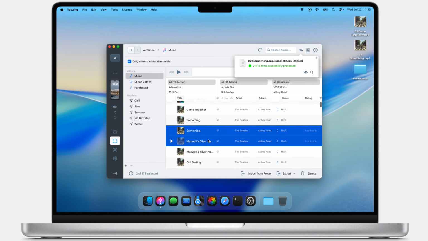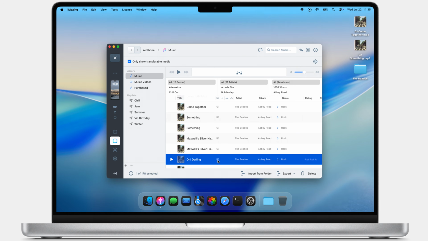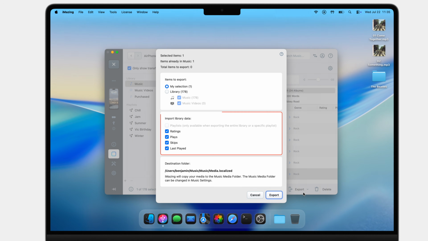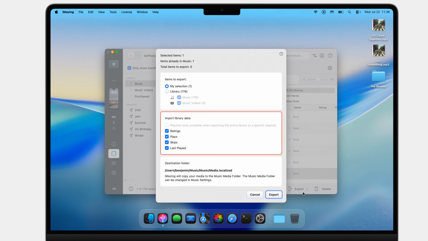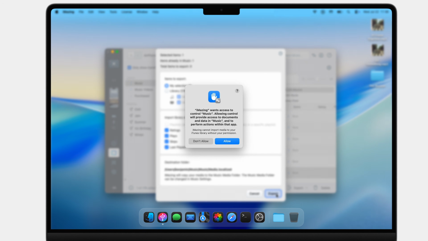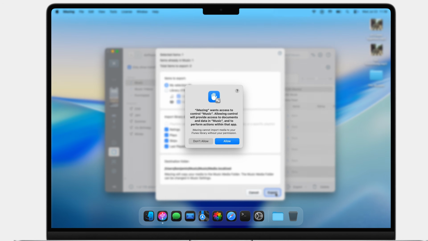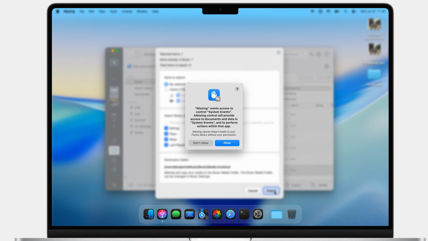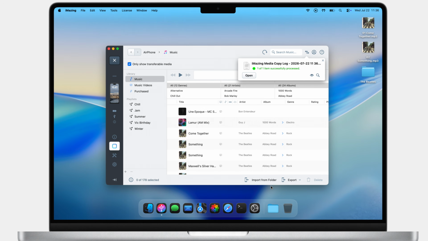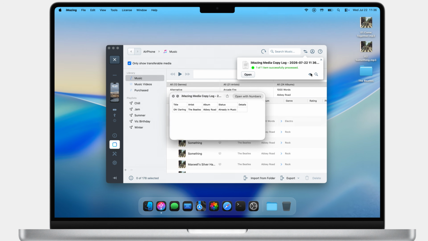If you'd rather send your music straight into iTunes on Windows or the Music app on Mac, choose Export to iTunes or Export to Music instead. Same selection logic, but here you also choose which metadata comes along: playlists, star ratings, play counts, skips, and last played dates. iMazing skips tracks already in your library, so no duplicates. On Mac, the first time you run this, macOS asks you to authorize iMazing to control music and system events. Approve both prompts once, and you're set. When the transfer completes, you get a full log, exportable as CSV.